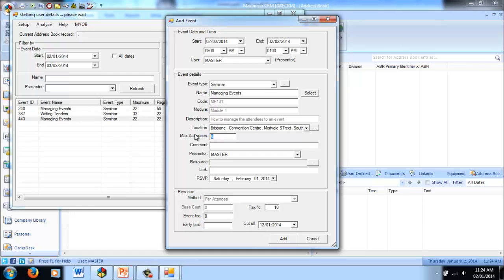The maximum attendees allows us to control how many people we can accept as confirmed for a particular event. After this limit has been reached, additional attendees will be set to standby, which ensures that we don't confirm too many people and overextend our resources.